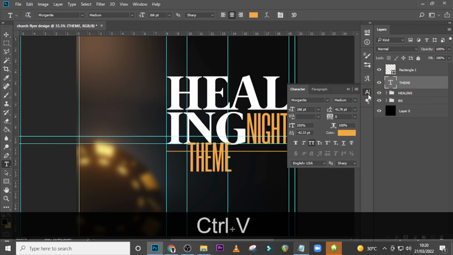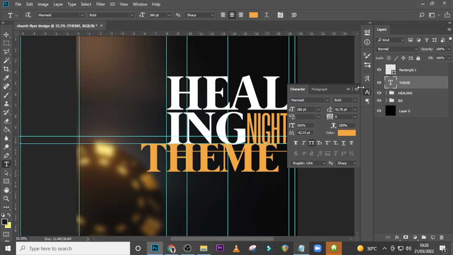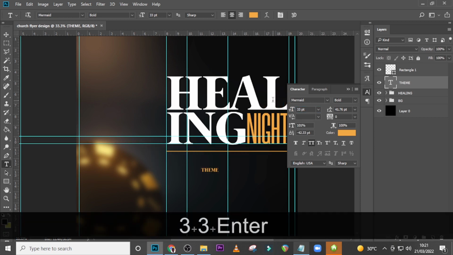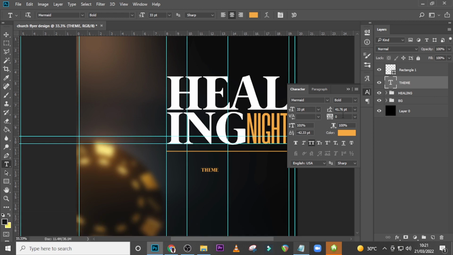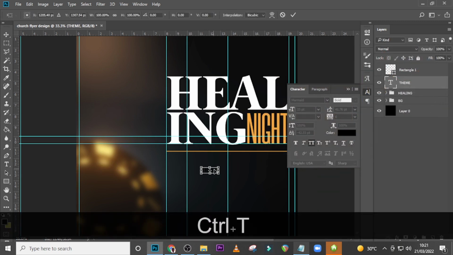Now with theme, I am going to use Mermaid. I'm going to use Mermaid for it, and I'm going to set it to bold over here. The font size, let's use 33 for it, and then also the tracking to 0 over here. Now you're going to use color black, and then Control T.